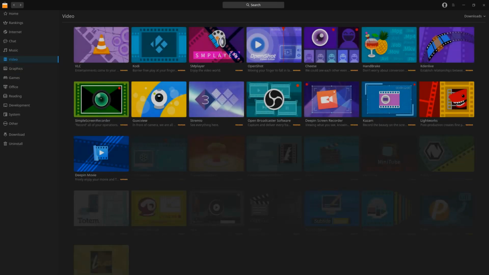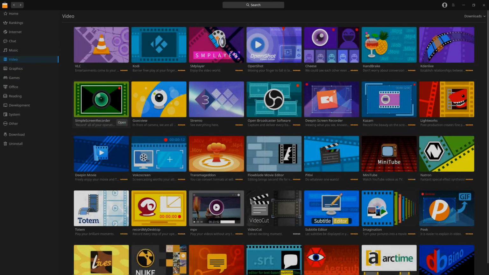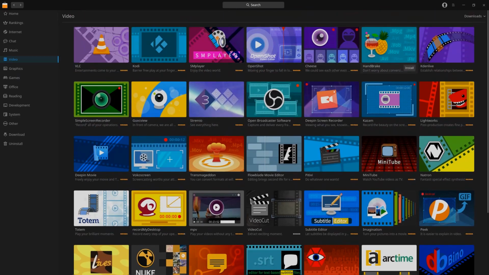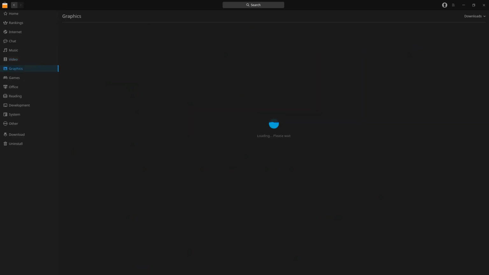It's a little over my head as far as how to use it. I don't need it, but I have played around with it, and it's pretty cool what you can do with it. There's also things like Transmageddon, which is a good alternative to Handbrake, but Handbrake's here as well. I mean, there's numerous things. VLC, if you're coming from Windows, you'll know what VLC is.